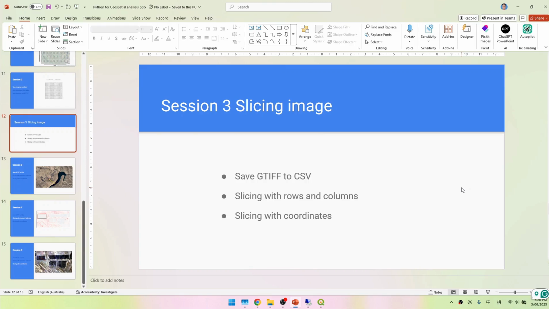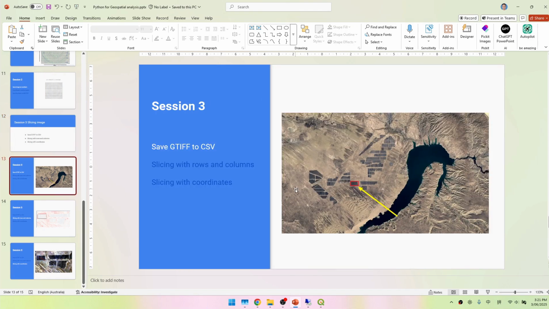Hello, I'm Jinzhou Wang. Today, let's walk through session 3 of this tutorial, which is slicing an image. This session has 3 parts. In the first part, we will try to save a GeoTIFF to CSV. In the next part, we will slice the image with rows and columns. In part 3, we will slice the image with coordinates. So let's get to the first part.